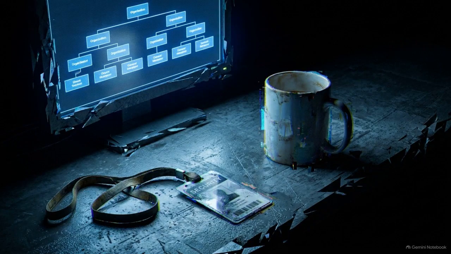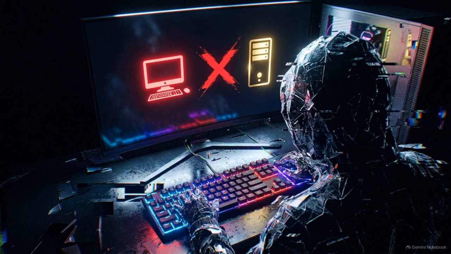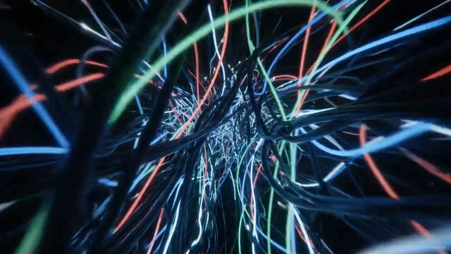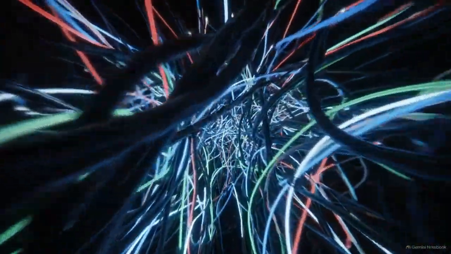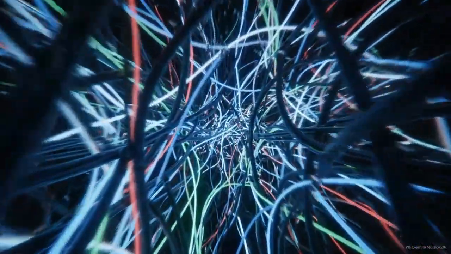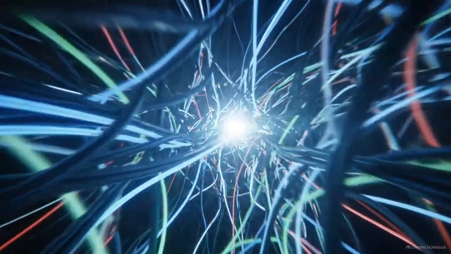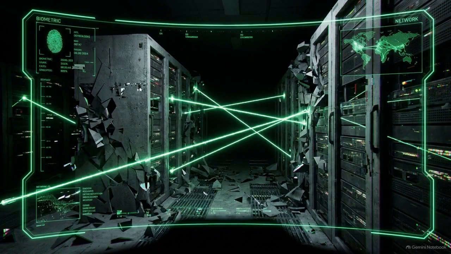Looking at this flat, hierarchical list provides a false sense of security because there is seemingly no direct access between the marketing department and the backups. In reality, years of IT patches and inherited permissions have turned the network into a tangled, invisible maze. Stopping the attacker is impossible unless defenders can see the actual hidden pathways.